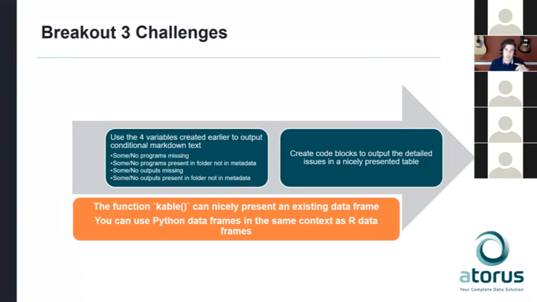And then you're going to create code blocks to output the detailed issues in a nicely presented table, only if the problems exist. So here where Quarto does all of that footwork for you and you have the data frames, but what we're going to want to see is you're only going to produce that table if a problem existed. And if you look back through the prior sections, we were creating those logical Boolean true-false variables. So you're going to use those to trigger if those code blocks execute.